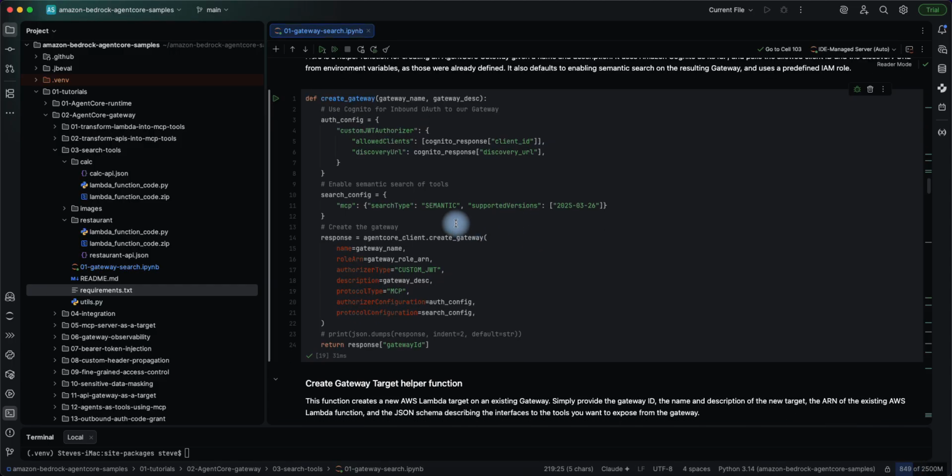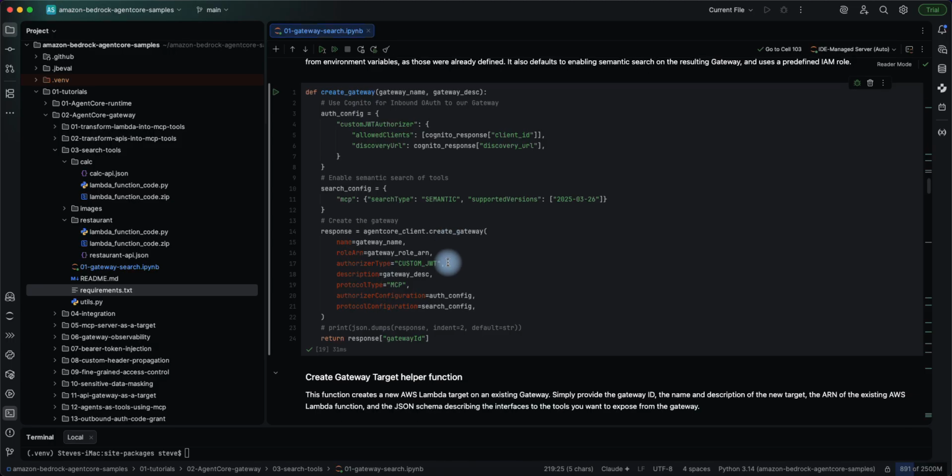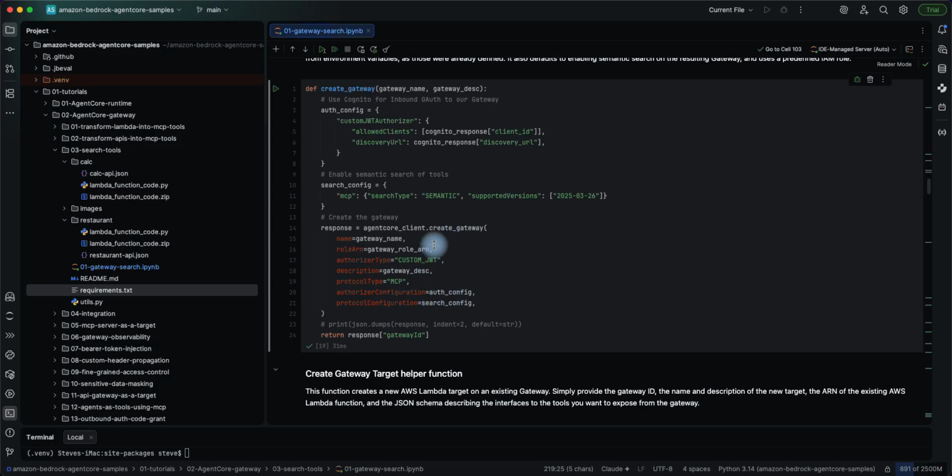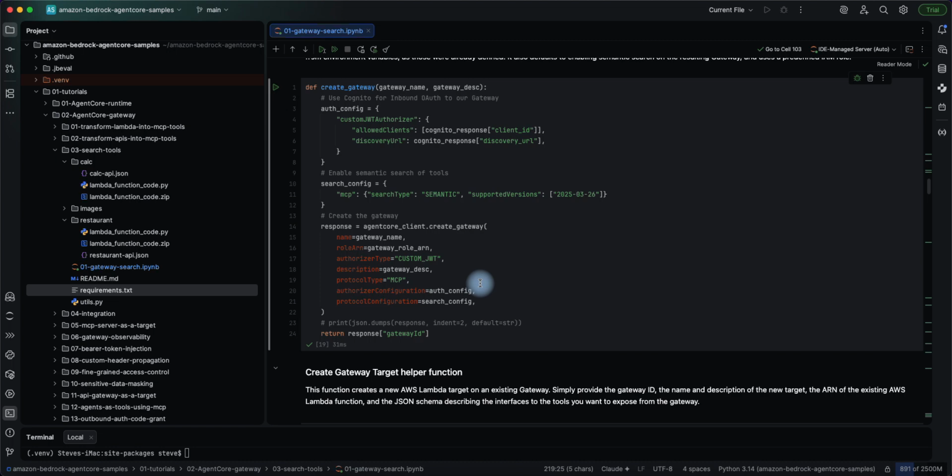So notice we have to have the search config when we create the gateway, because that gives us the semantic search. So the gateway name, the gateway role ARN, the authorization type is the Cognito JWT token. The protocol is MCP, and we have an auth config with Cognito and a search config.